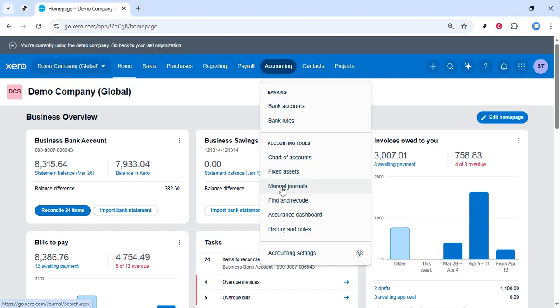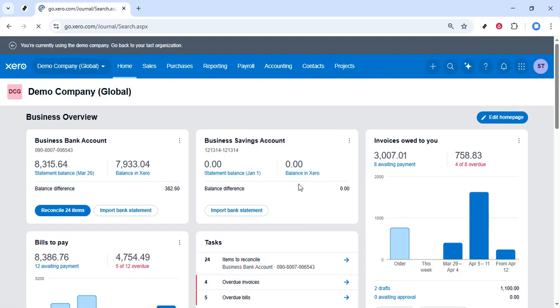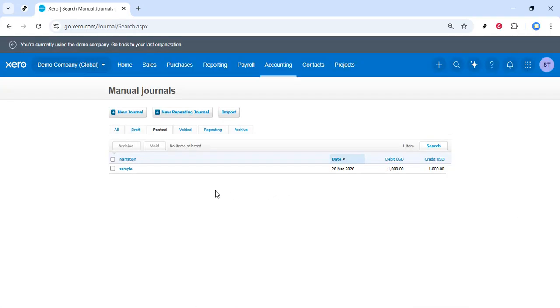This section shows all the manual journal entries that have been created in your organization. You'll see a list with details such as the date, description, status, and total. If you have a lot of entries, you can use filters or search to narrow down the list by date or description, which can save time when you're looking for a specific journal to edit.